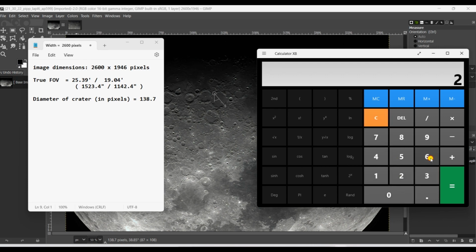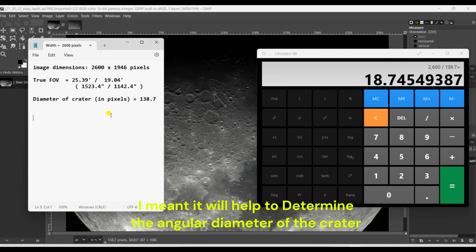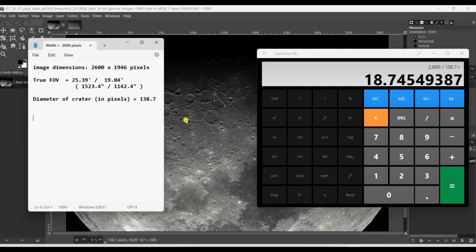So I'm going to divide 2600 pixels by 138.7. That gives us a ratio of 18.74. What that means is that this crater is 18.7 times smaller than the entire field of view of the image. That's not really the true diameter, but keep in mind that this is angular diameter, that is, the field of view with respect to us. So I'm going to note this down here.